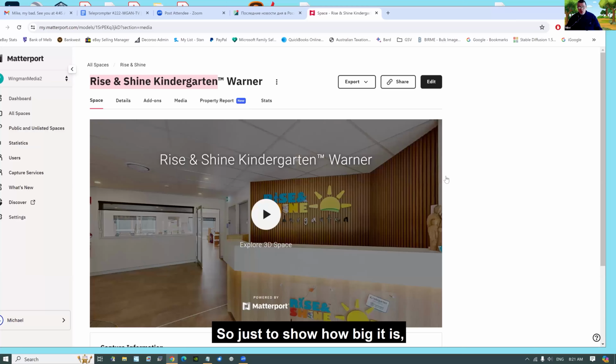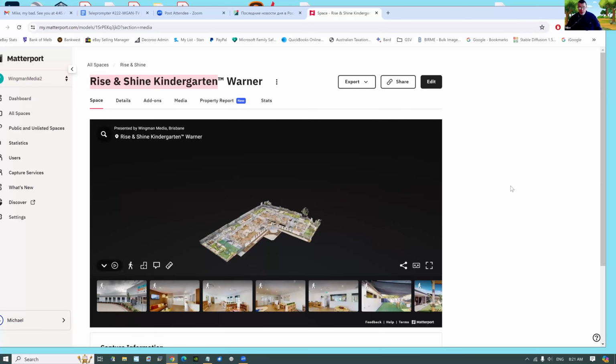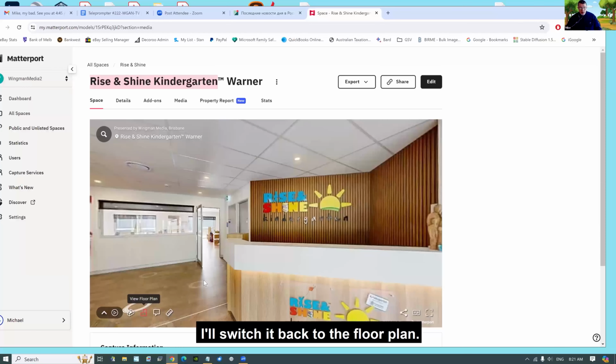So just to show how big it is, you can see it's huge. I'll switch back to the floor plan.